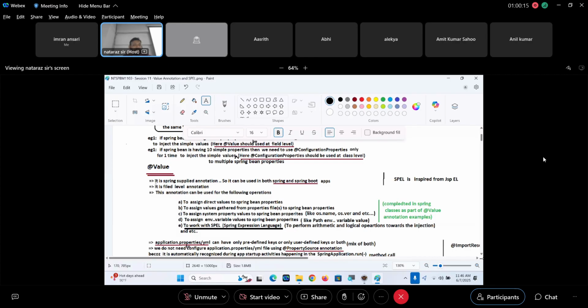It is a Spring supplied annotation. It can be used in both Spring and Spring Boot applications. It is a field level annotation. This annotation can be used for the following operations. To assign direct values to Spring Bean properties. To assign values gathered from property file to Spring Bean properties.